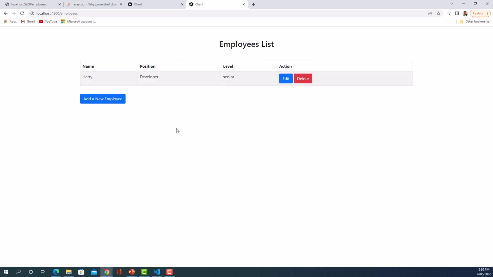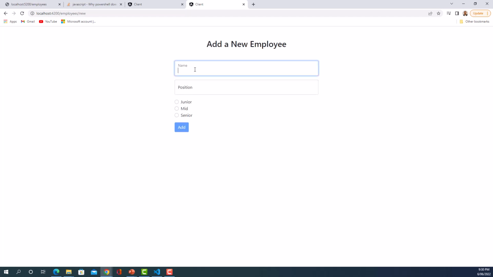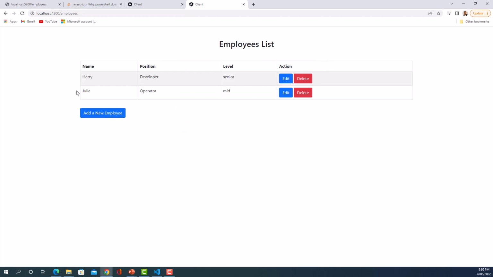Developer, senior developer, add it. Create another employee, Julie, operator, mid operator, add it. So Jack, Harry and Julie are there. All right, so we've been able to successfully do all four functionalities: create, retrieve, update and delete for an employee database.